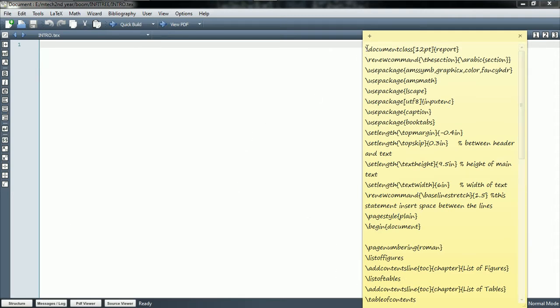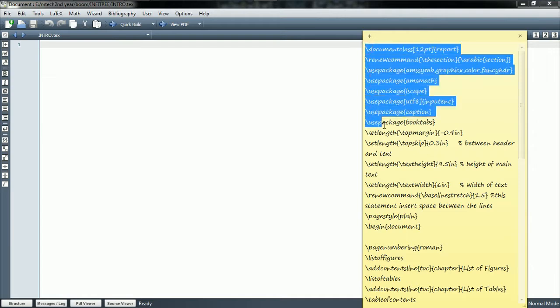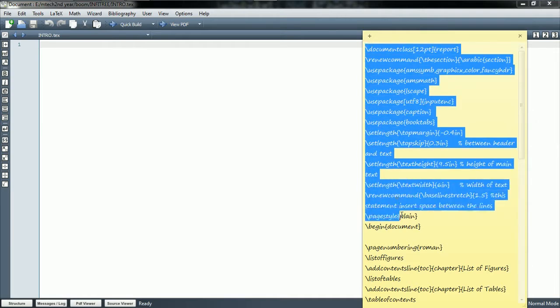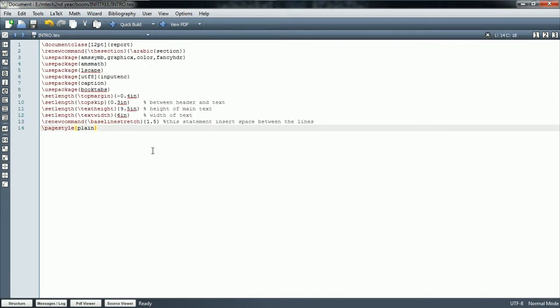Now bit by bit I will copy this code and run it and show how it works. Before starting the report, there are some essential packages that should be included in LaTeX. First is the document class, where I have mentioned report. If you are writing a book, you can mention book, and it will automatically set your whole content into a book format. Here it will set the content into a report format.